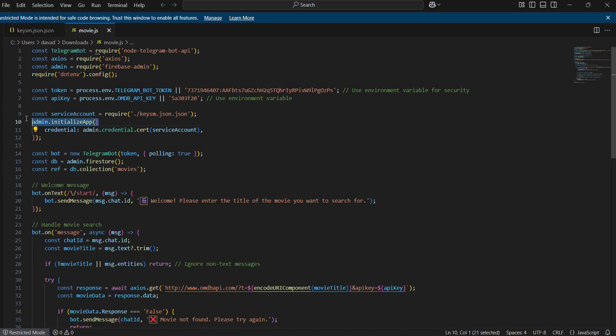Initialize Telegram bot. A Telegram bot instance is created using the token. Polling true enables long polling, meaning the bot continuously listens for new messages. We initialize Firestore collection. A connection to Firestore is established. The bot will store movie search results in a Firestore collection named movies.